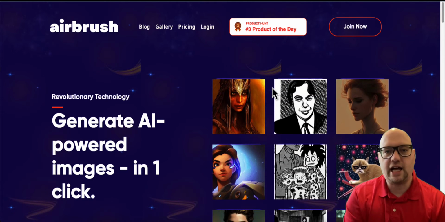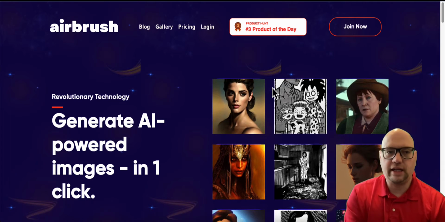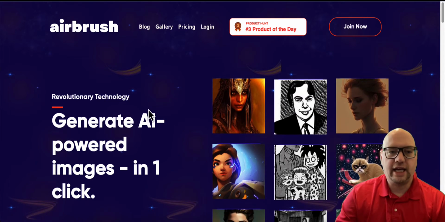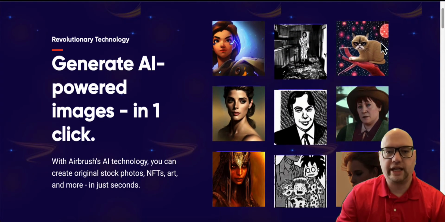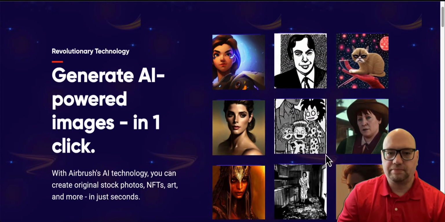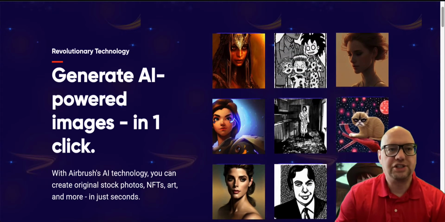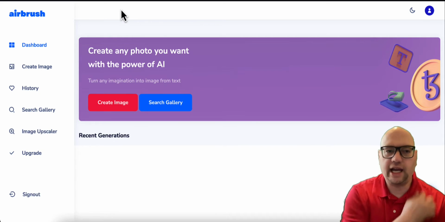Airbrush.ai is a tool that allows you to turn any type of text into an image. You can generate AI-powered images in just one click. This is a sample of the images that you can get. I'm going to enter the software and show you how it works. So let's go into Airbrush.ai. This is Airbrush.ai right here.